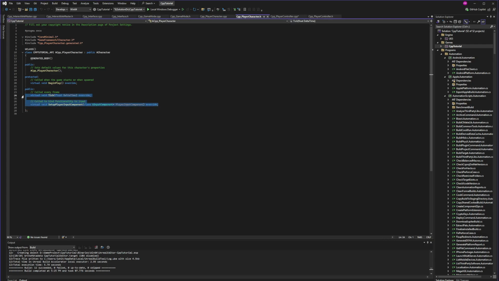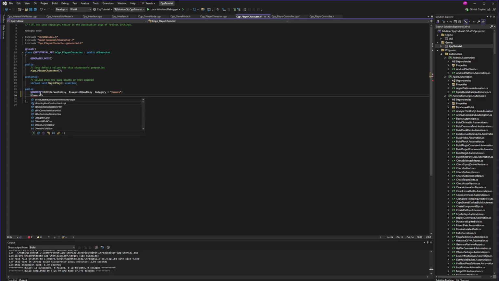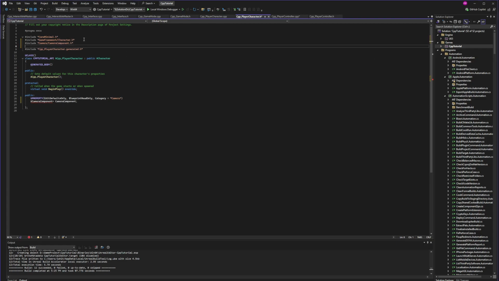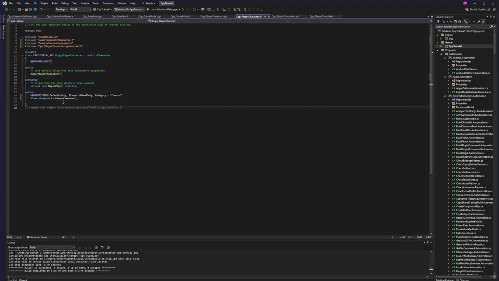This is pretty simple. We don't need event tick or our input there. However, we do want to do a UPROPERTY, EditDefaultsOnly, but I don't want this to be input. I want it to be camera. And this is going to be a UCameraComponent, camera component like that. I need to include the camera component header file, so it has a reference in there.